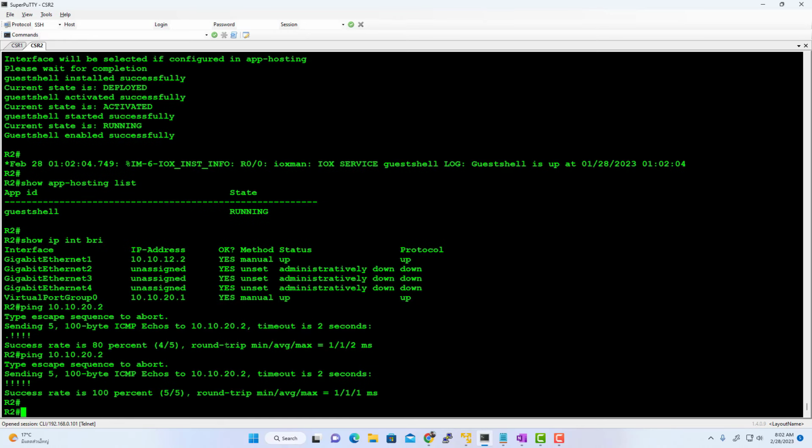For accessing that, we use the command Guestshell run, and then you have to mention what you want to run. You can run the Python module directly from here by typing the command Guestshell run python, or you can go to the actual bash environment by typing the command Guestshell run bash.